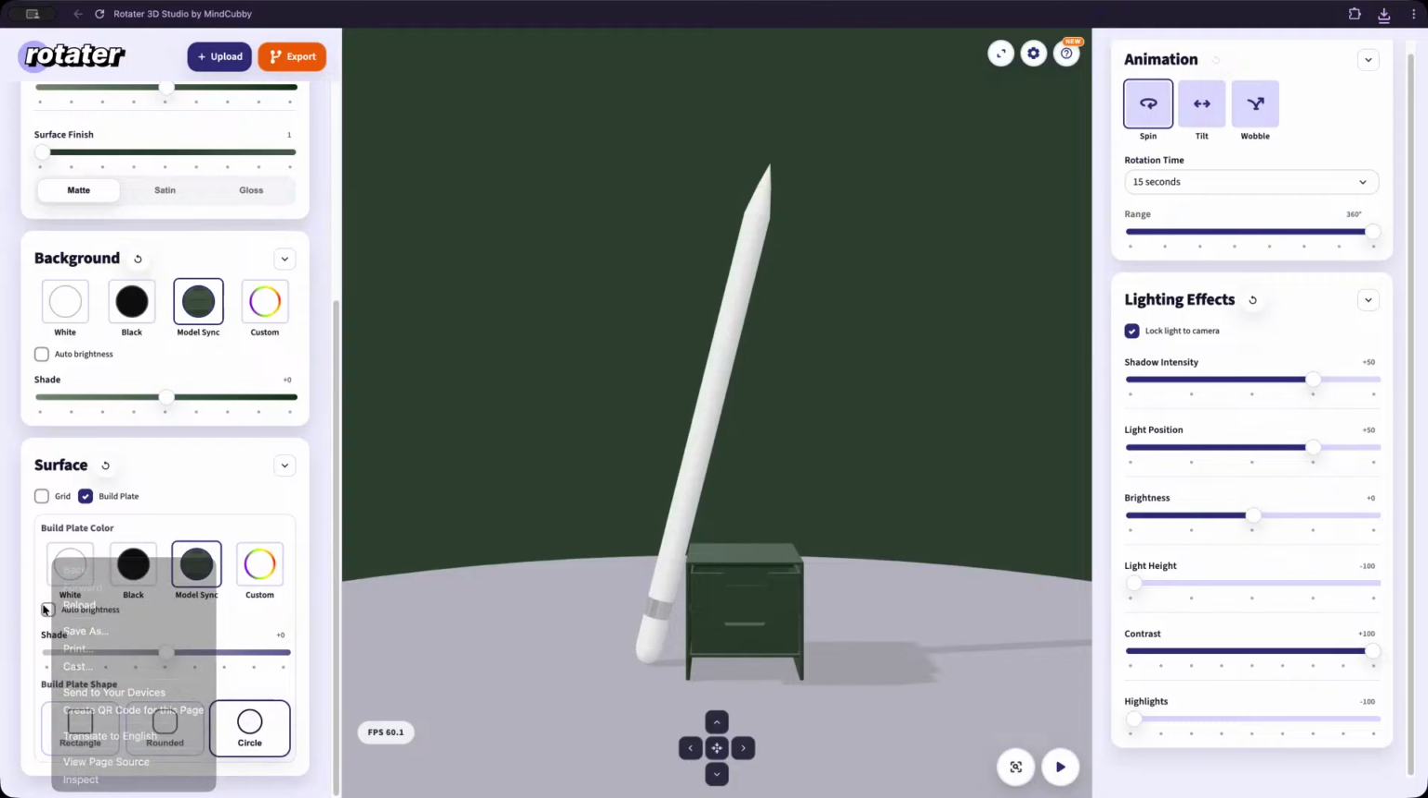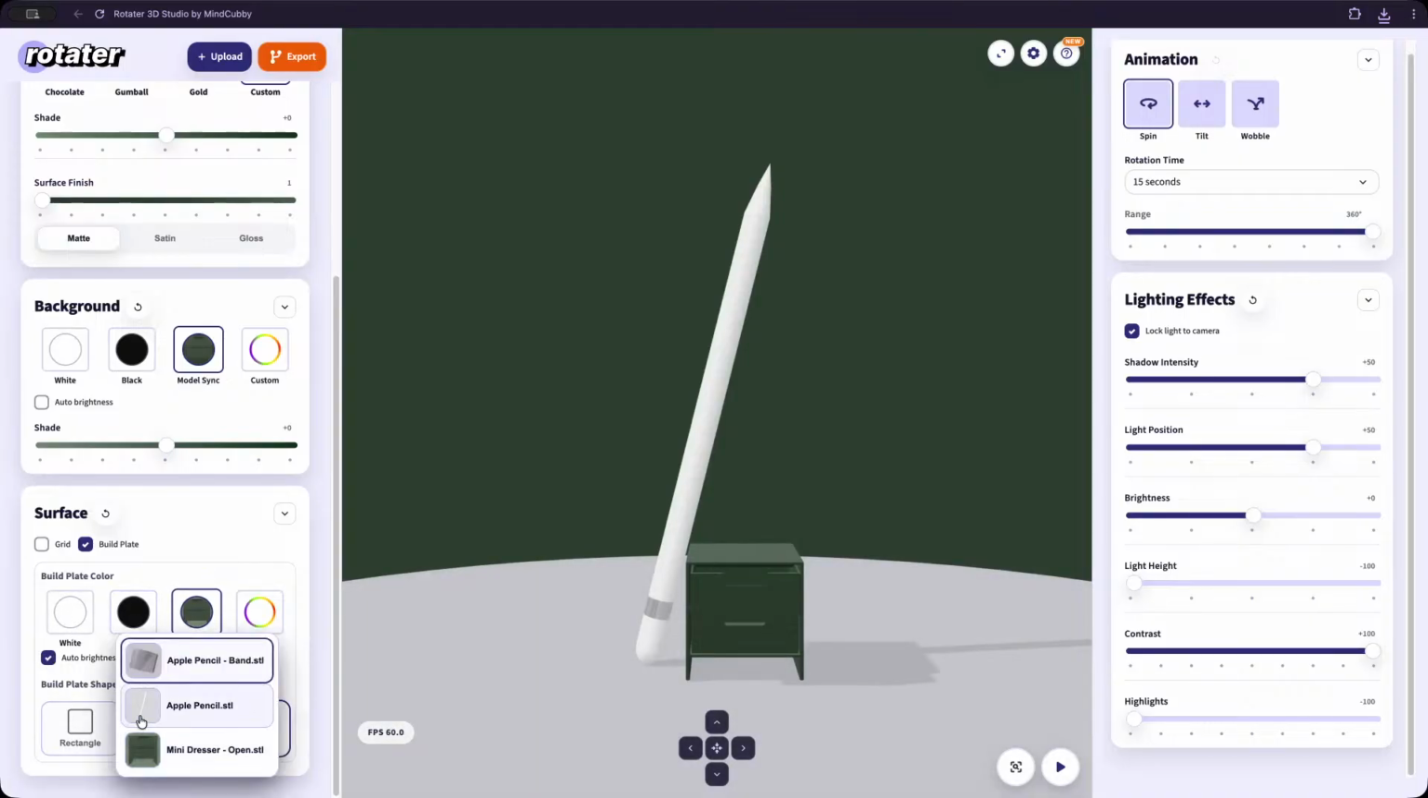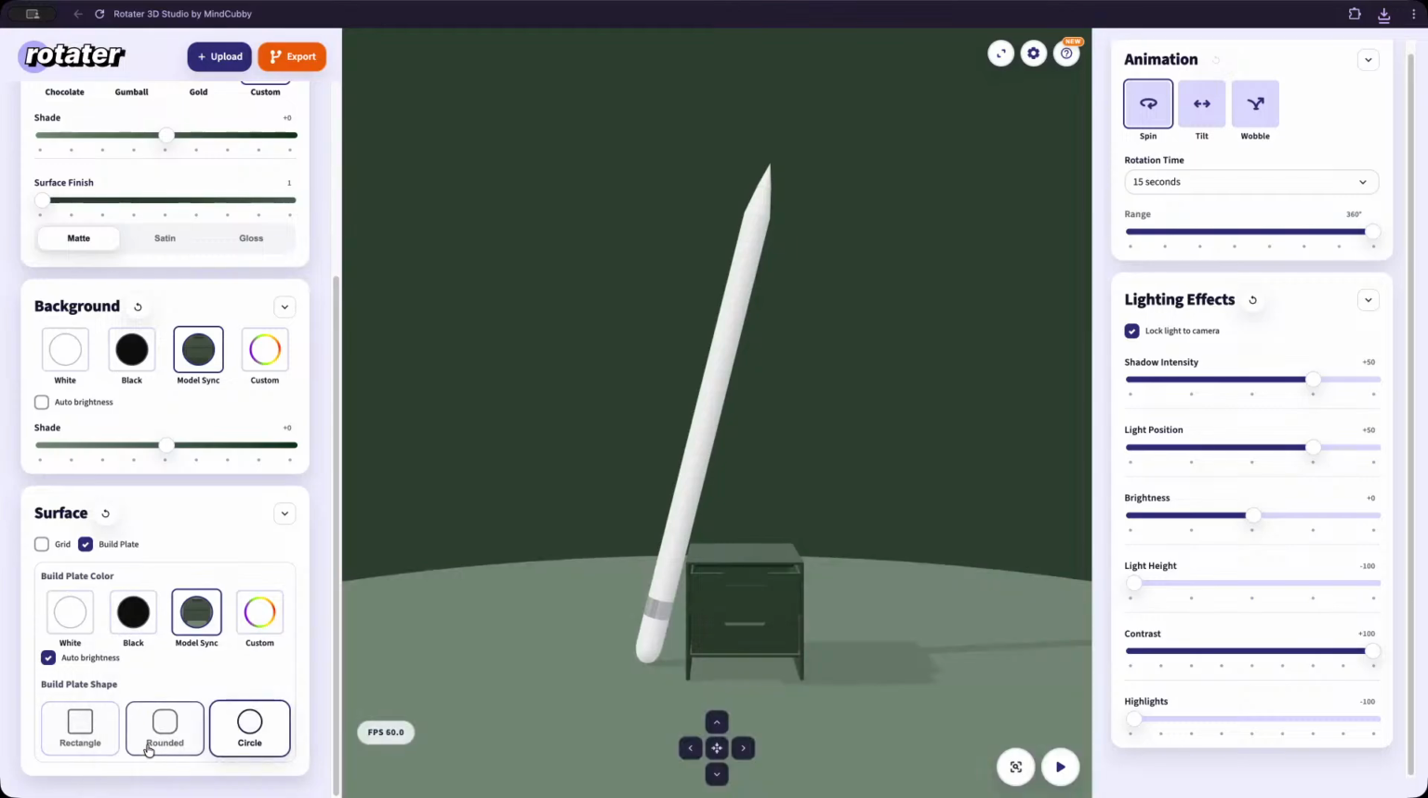Let's see, auto brightness. Whoops, model sync, auto. That's kind of nice. And I'm going to change it to dresser. Ooh, yeah, that's kind of cool.